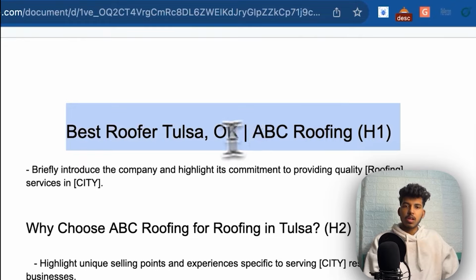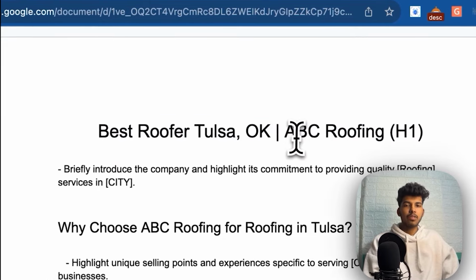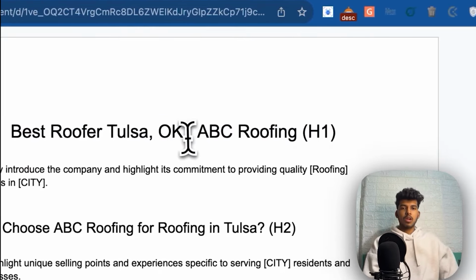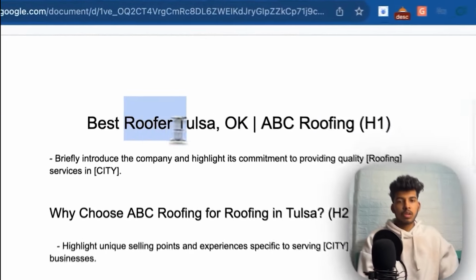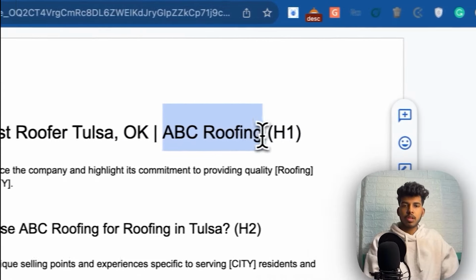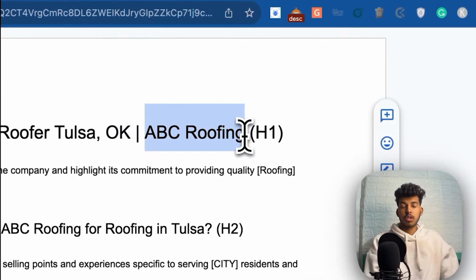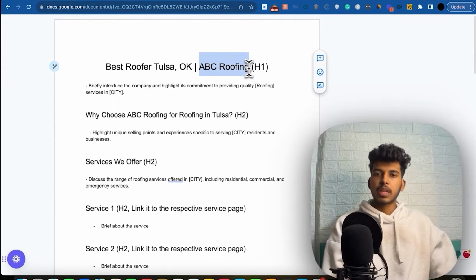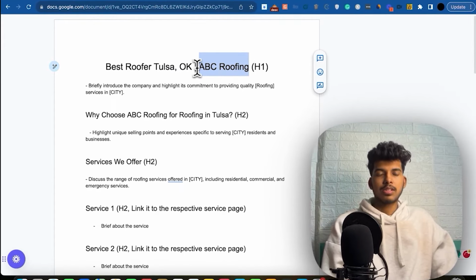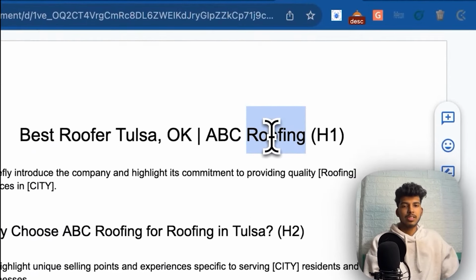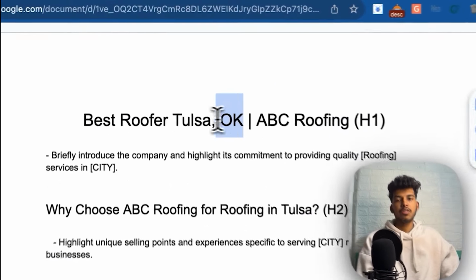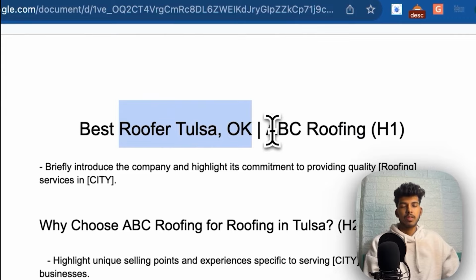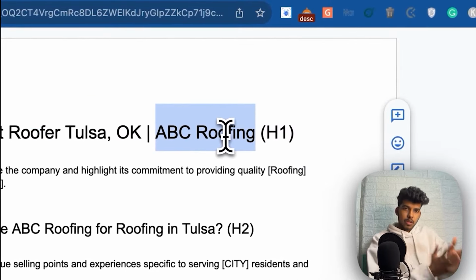Remember that. Okay, so the reason we have the company name as well is because we want to let Google correlate this particular keyword with our business name. This actually helps us a lot because again we get the opportunity to put our main entity in the H1. And one more thing, when you have the keyword before the company name, it's much better than having it after your company name.